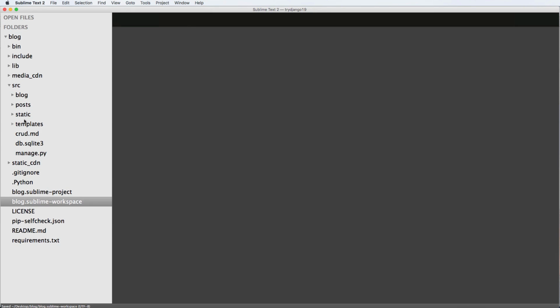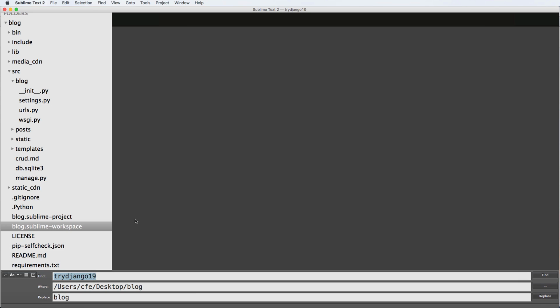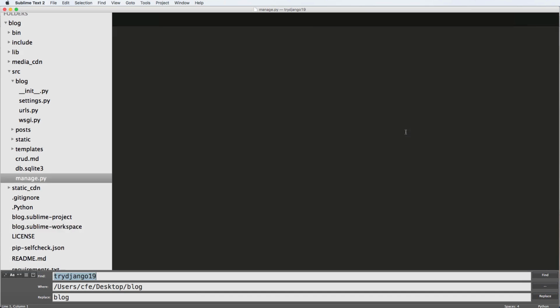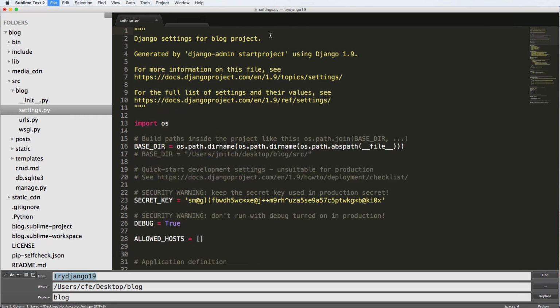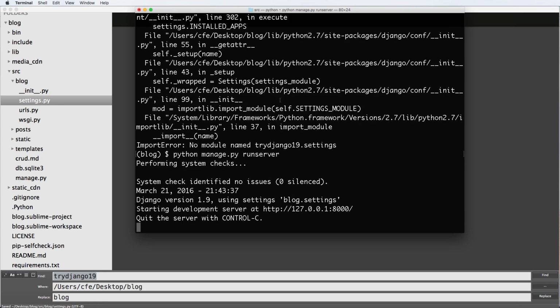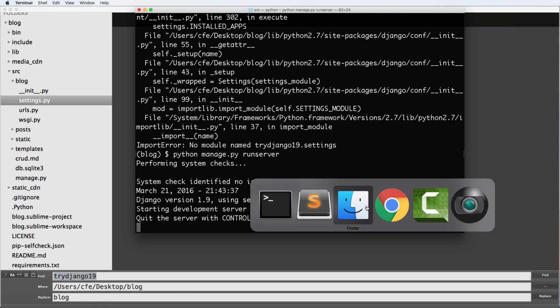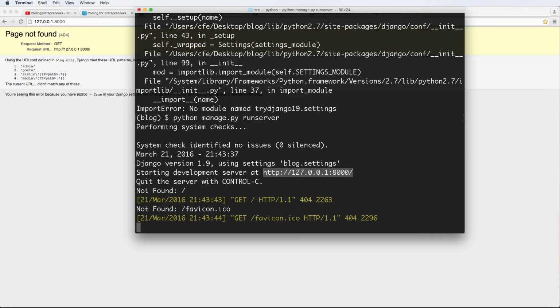And inside of blog, do that search and replace again. So Command Shift F, Try Django 1.9, hit replace and replace it again. Notice it opens these files. So we wanna save each one of them that were changed, and we'll try and run the server again. This time it runs, and notice it's now using blog.settings. And if we copy the server itself, we now are on here, it's running.